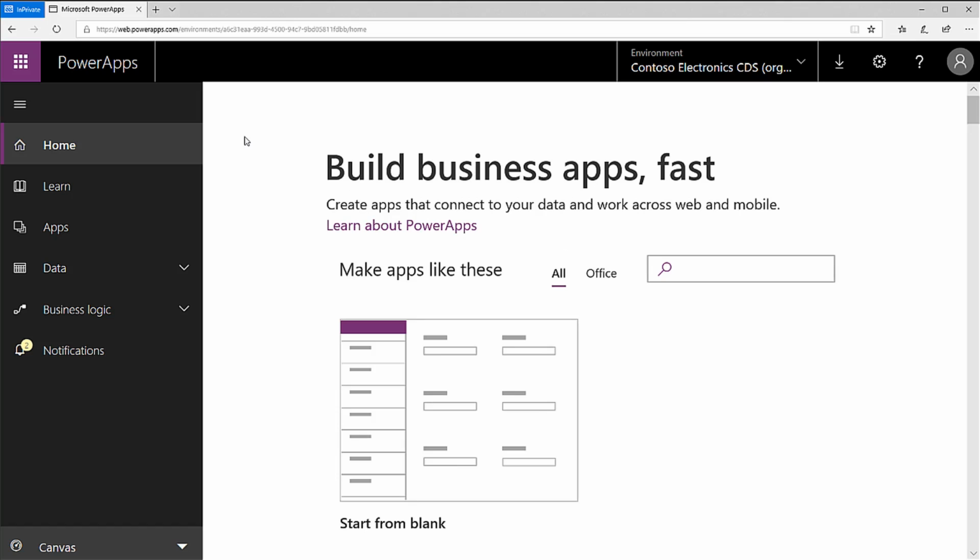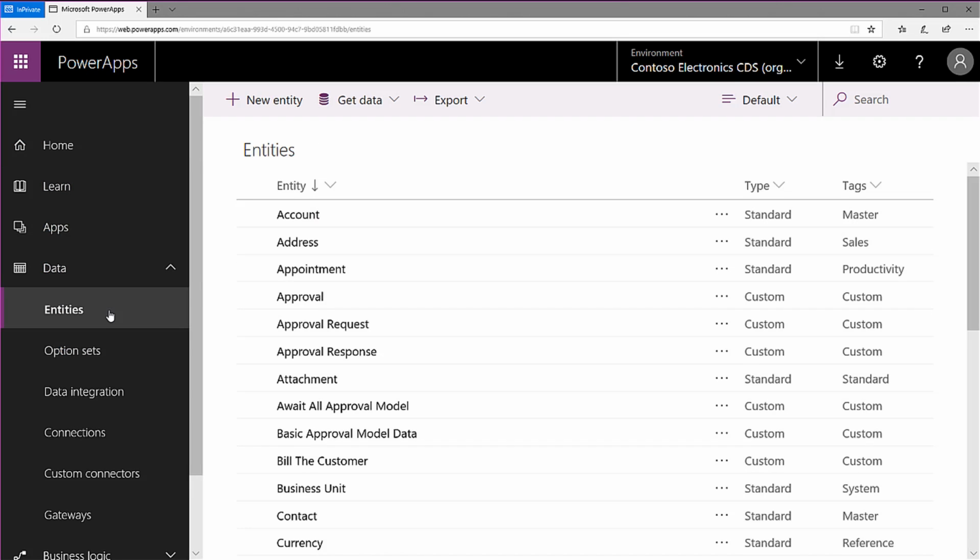Over here in the browser, back at web.powerapps.com, we're going to click on Data and then Entities. And don't worry if you don't see this same thing right now. That's because we haven't created an environment or the database for storing all this, which we're going to cover in a later module. But I just thought this was a better chance for us to walk through and explain what we're about to create.